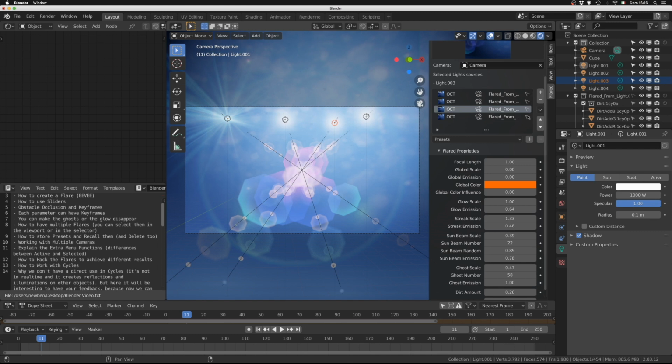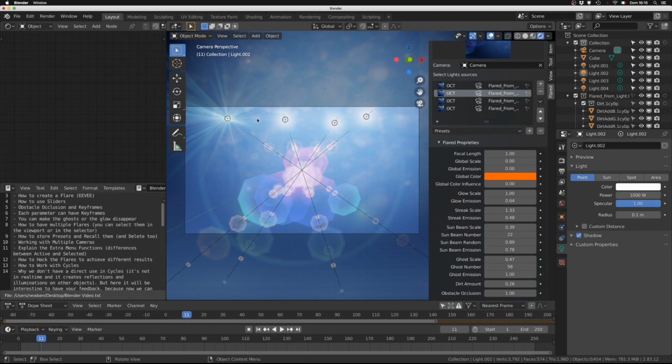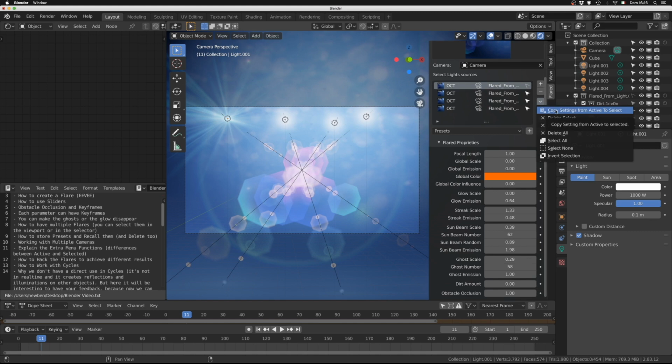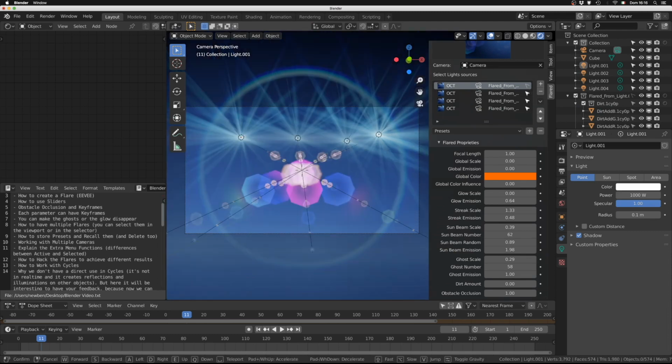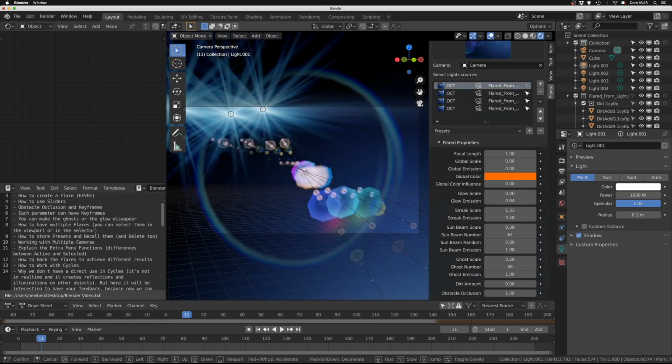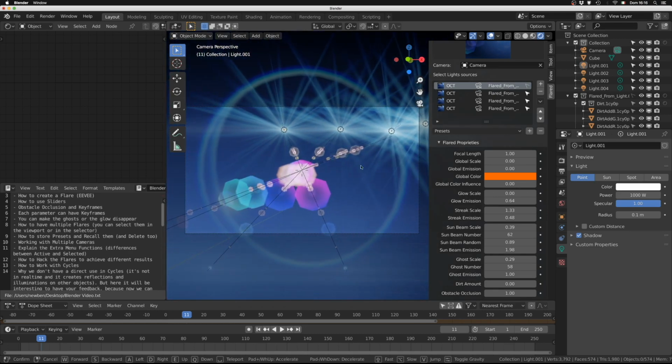This is the correct way in which we can now do a simple thing. I will click on this flare, that is this one, and I will select all the other flares, and then I will use copy settings from active to selected, and this is what we wanted to do. It copied from this one to the others that I have selected, and so I applied the modifications to all the other flares with just one click.